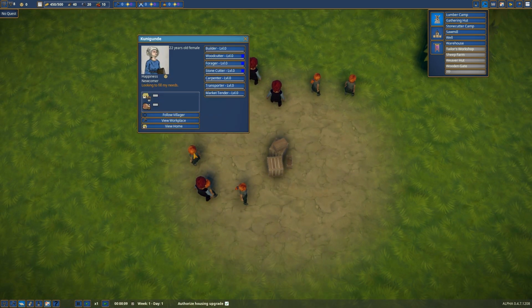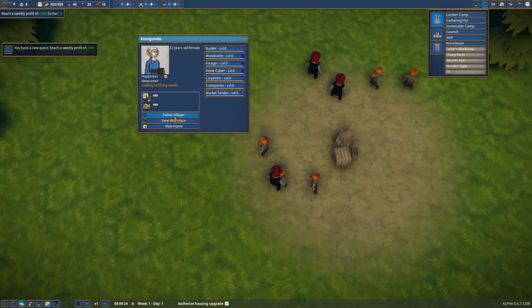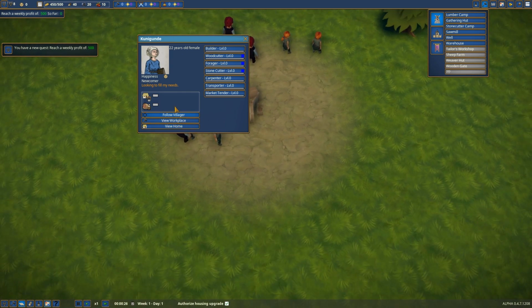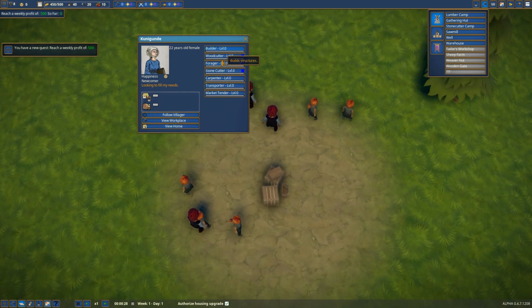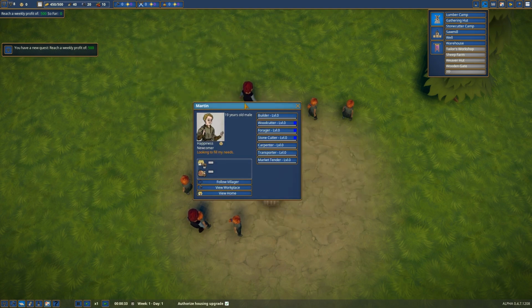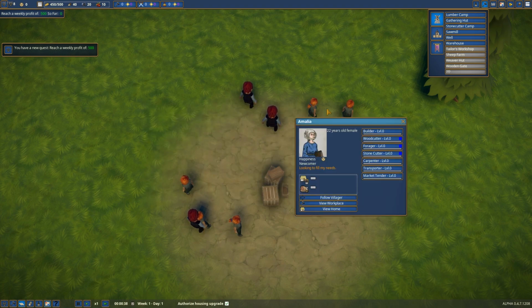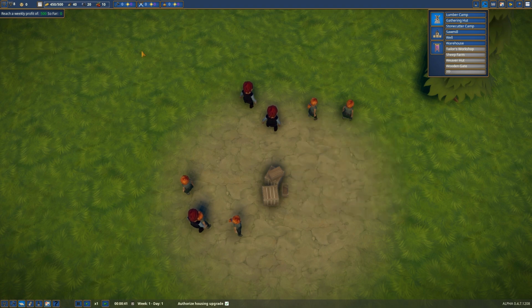Alright, so we've got our people. If you click on them, let me pause this so time doesn't go by. Here is Kunungudun. I don't actually know how to pronounce that name. It's a very good medieval European name. You can view their home, their workplace, you can follow them. But they have neither a home nor a workplace right now. These are their skills, and right now everybody is zero. But they've got these lovely little portraits. Martin, Lily, Florence, Amelia.